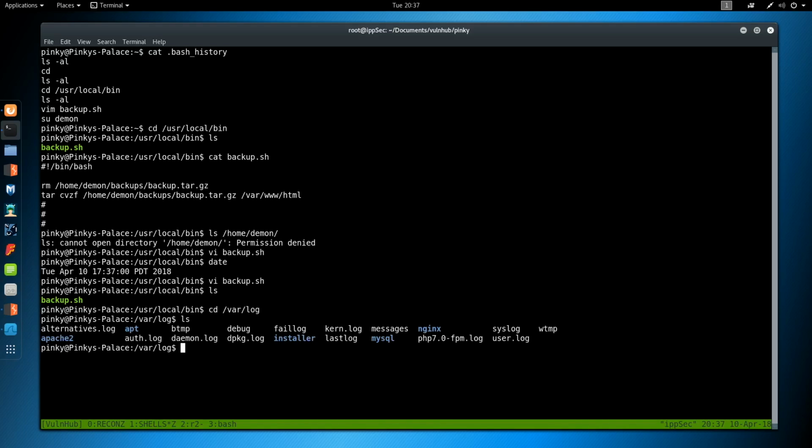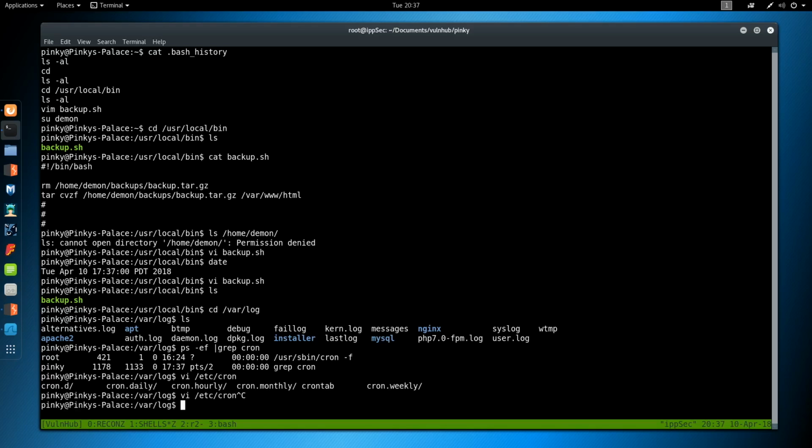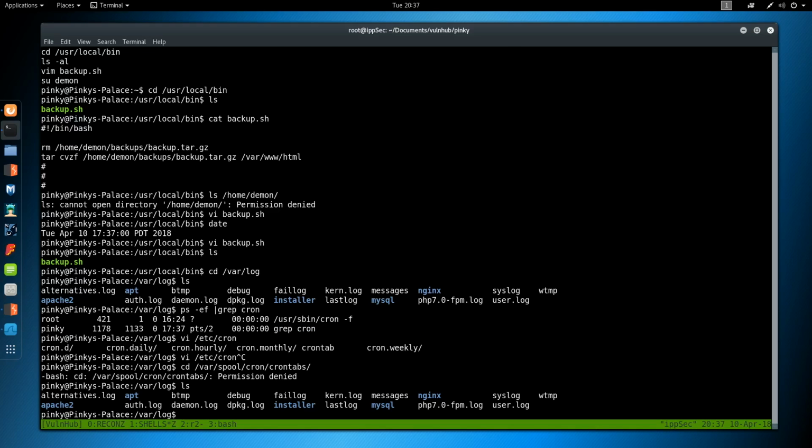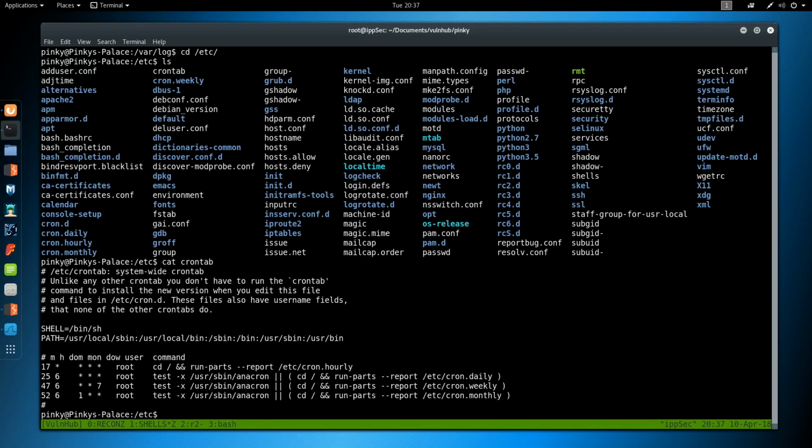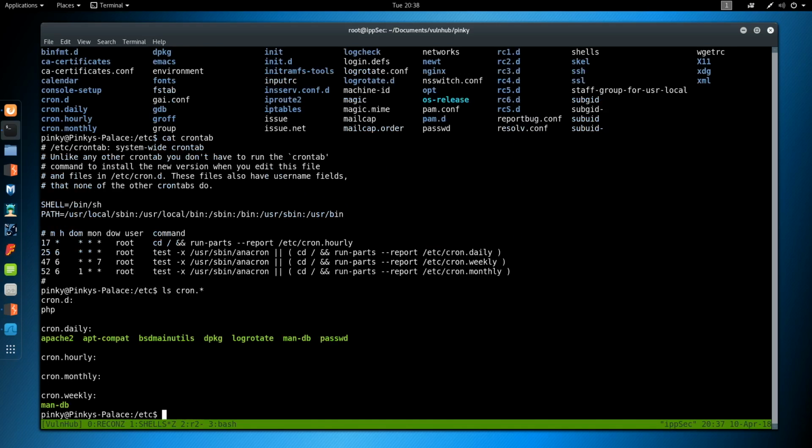If we go in our log, can we edit anything in cron or look at cron? Less. Doesn't look like it. I don't even know what the cron log is. That's weird. So we can go to var spool cron tabs. Can't list anything there. cd etc, cat crontab. Nothing really there. We could look at cron.whatever.